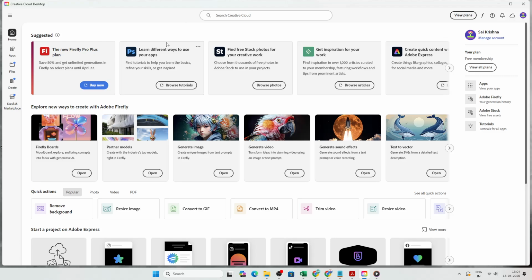First, make sure the Creative Cloud desktop application is installed and running on your computer. This is the hub that manages all Adobe apps, including Bridge. If you already see the Creative Cloud icon in your menu bar or system tray, you are set.